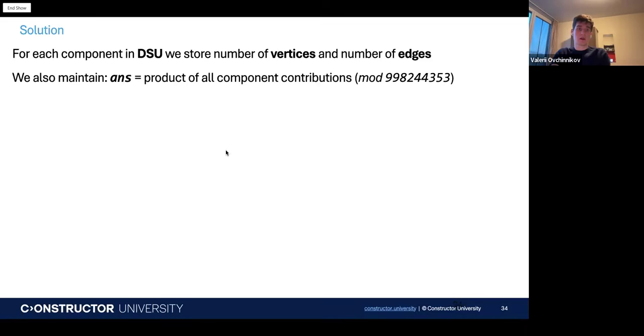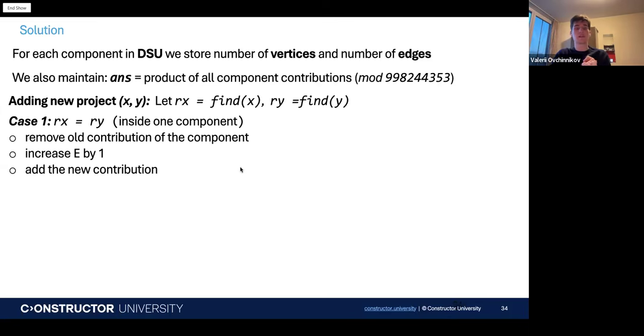So when we're adding a new project, let's say this is a pair of X Y, we're going to find in what component all of the students currently are. When we originally initialize the DSU, we just iterate over all students and assign them their own components. So we have, let's say, 20 students. It means that we have 20 different connected components, right? Because each of them is a separate one.